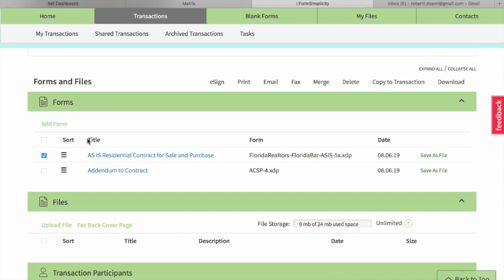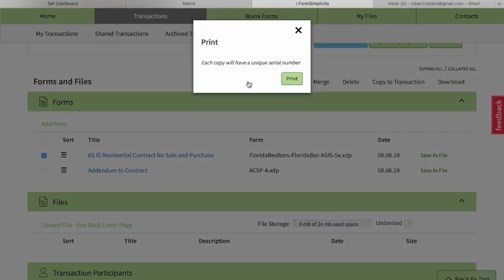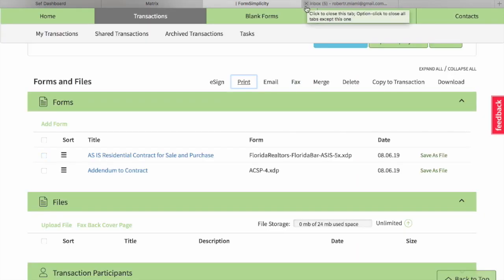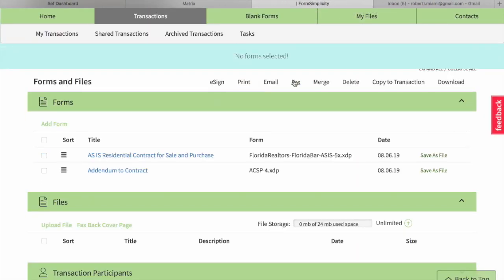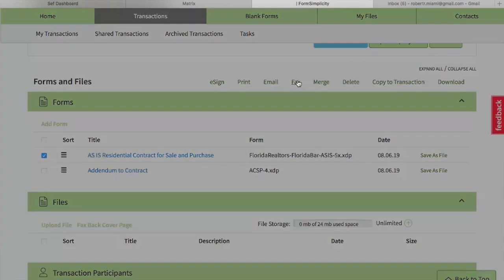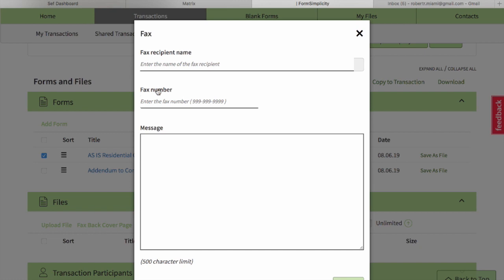Now, if you wanted to print this, you simply select print right here, and you will be asked to enter your printer serial number, in this case, in our office, and then go off and print it. You have fax, which you're able to fax a document by selecting the document and hitting fax, and then putting in the fax number anywhere nationwide, absolutely free.